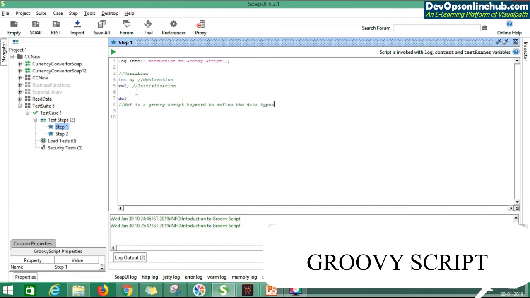So for example, if it is integer, we will mention integer. If it is string, we will write string s equal to some Groovy value, like this we will write. But when it comes to the def keyword, we can write like this: def, I can give string and I can give integer. I can assign any value to the def keyword. So def is a very important keyword to define the data types.